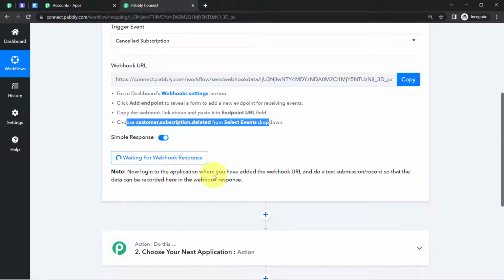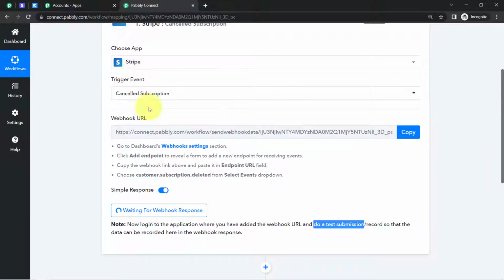So log into the application where you have added the webhook URL and do a test submission or record so that the data can be recorded here in the webhook response. So here it is asking to do a test submission, and here the test submission means cancellation of a subscription.